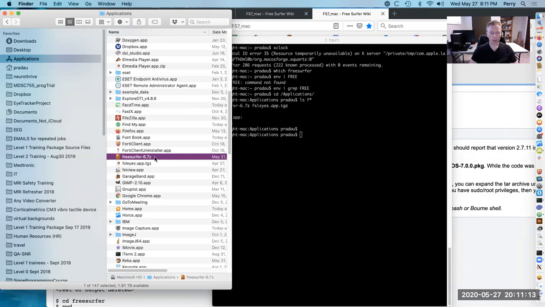So with Freesurfer 6 and earlier, you could simply delete the folder for Freesurfer. With the new version, you will have to uninstall it with a script, which I'll just briefly talk about later. Okay, so it's not there, so therefore we can go ahead and do the package install.